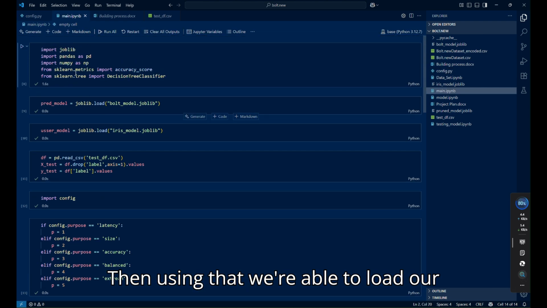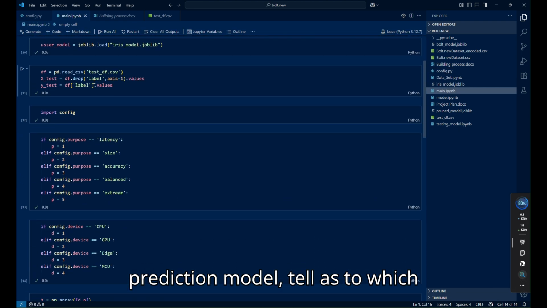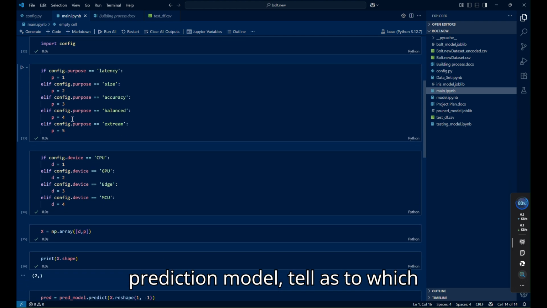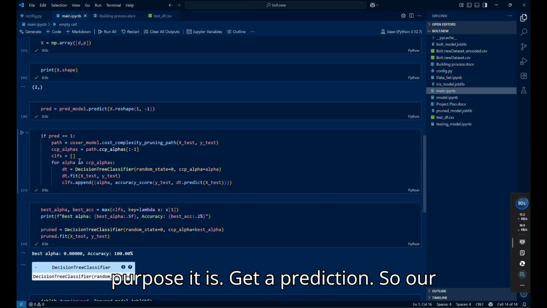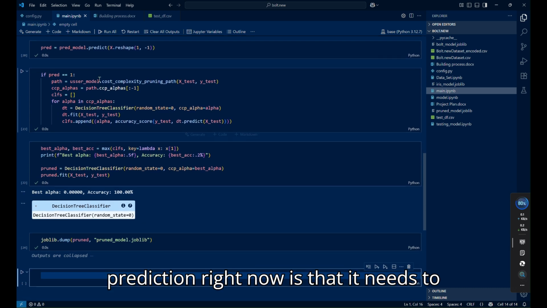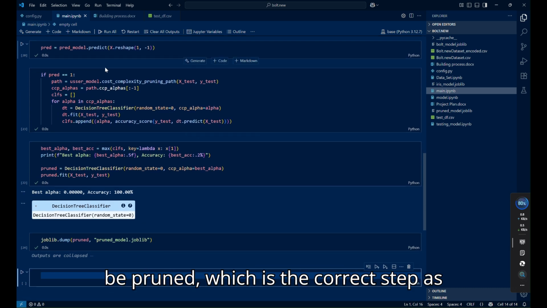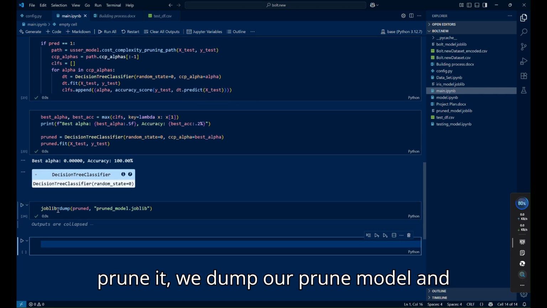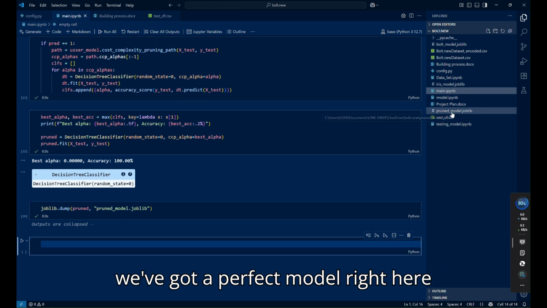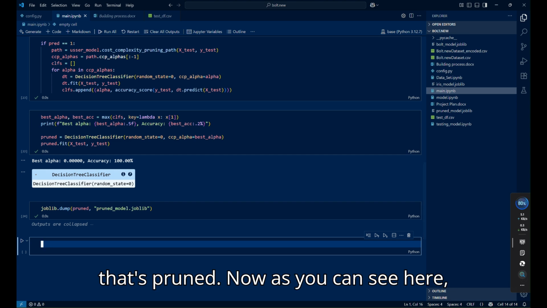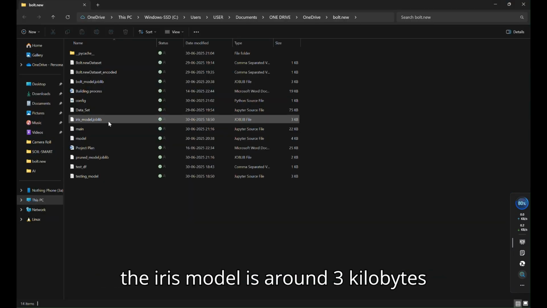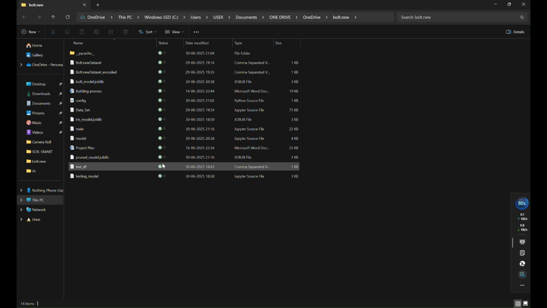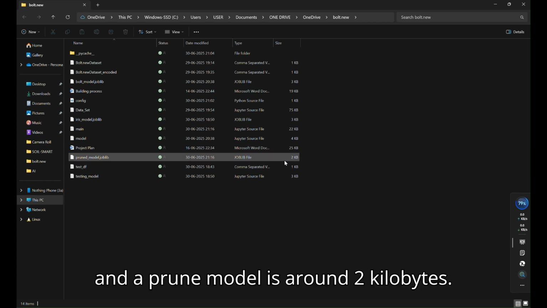Then using that, we're able to load our prediction model, tell it which purpose it is, and get a prediction. Our prediction right now is that it needs to be pruned, which is the correct step, as it needs to be reduced in size. After we prune it, we dump our pruned model, and we've got a pruned model right here. As you can see, the iris model is around 3 kilobytes, and the pruned model is around 2 kilobytes.